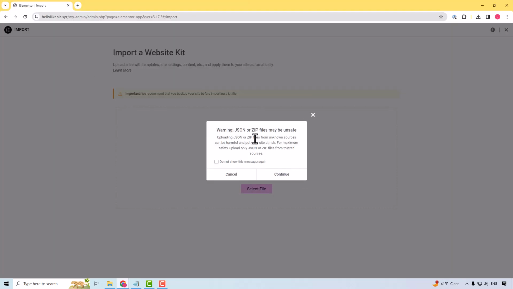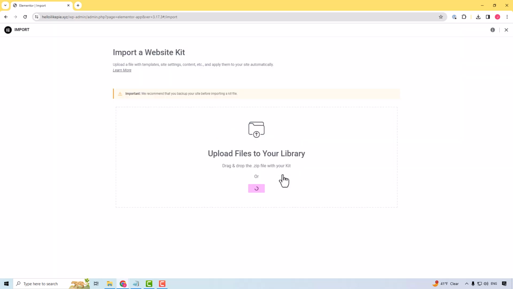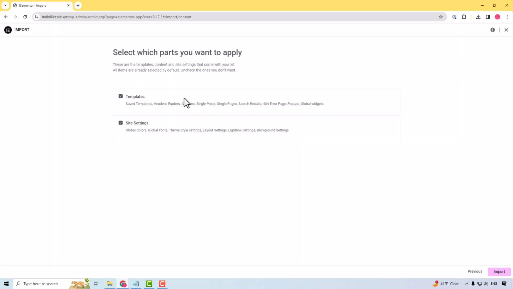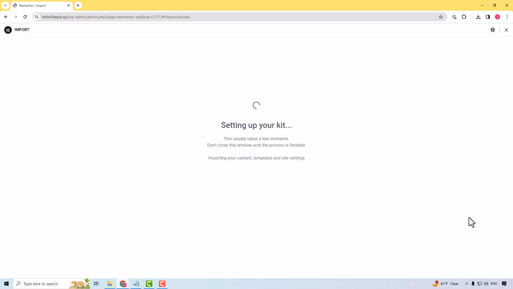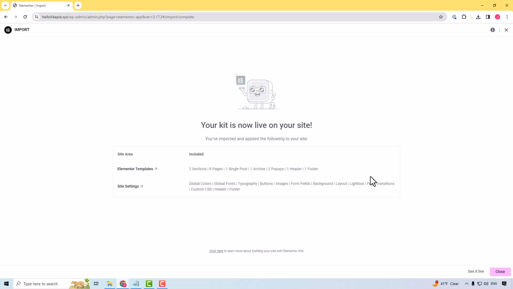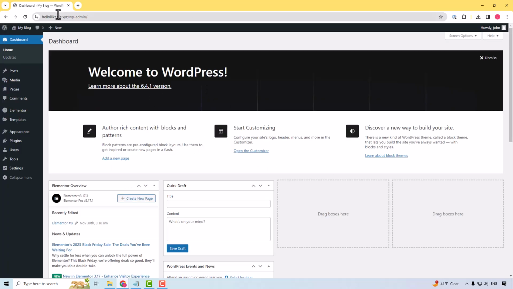So JSON or zip files may be unsafe. That's okay. We need it. Okay, select which parts you want to apply, template and site settings. Yes, we want all of that. So I'm going to hit import. Okay, your kit is now live, so I think that is a good sign. Let's just close this out, and we're back in our WP admin area.